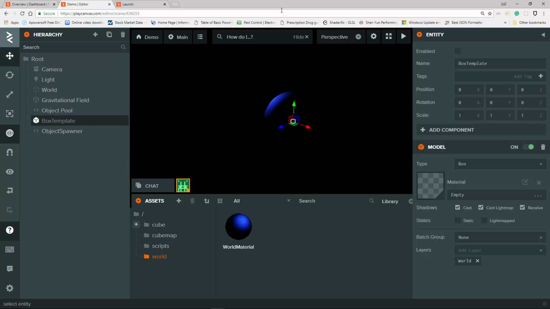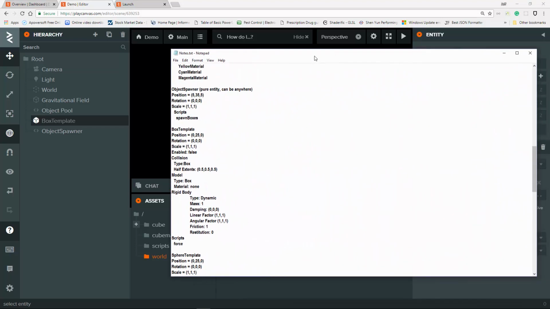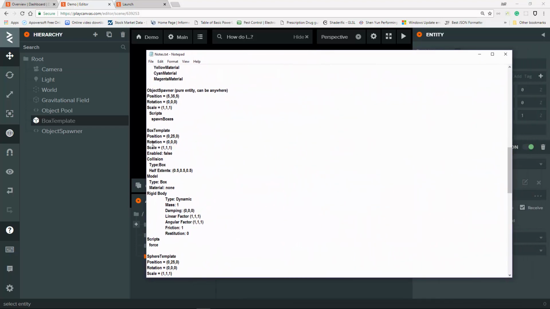this box, and the properties of the box are going to be slightly different. We're going to position it in this particular case. It probably doesn't matter where this is positioned because this is disabled. The spawner is actually going to position it where it needs. But I'll place it up here so we can see it.